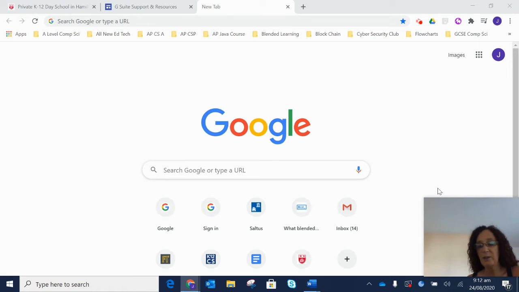In today's video, we're going to have a look at Google Drive. This is quite a good place to start because everything that you do in G Suite will find itself in Google Drive. So all of the documents you create, if you use Google Classroom, if you're using things like Screencastify to make videos, everything is going to end up in your Google Drive. So it's probably quite important that you do familiarize yourself with it.